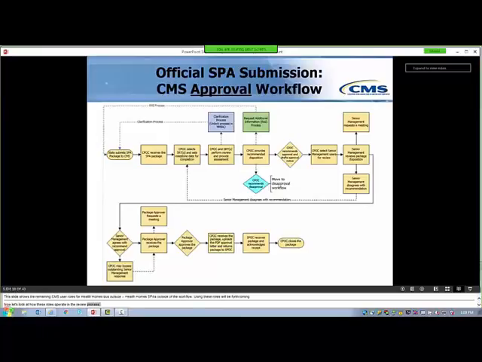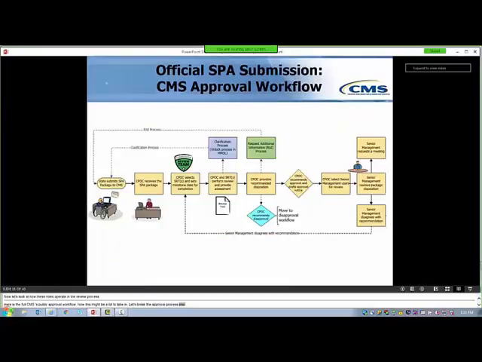Here is the full CMS SPA approval workflow. Right now, this may be a lot to take in, so let's break the approval process into two parts and look closer. This is the first half of the approval process.